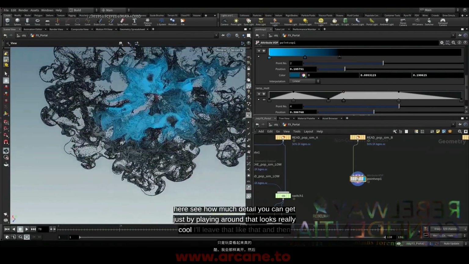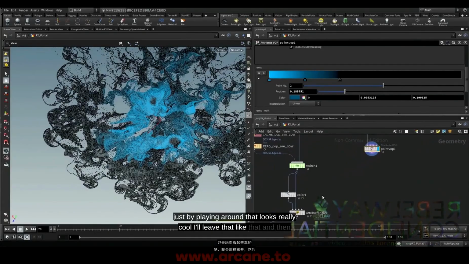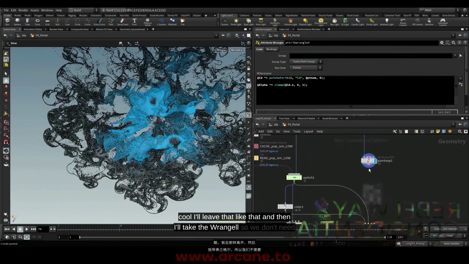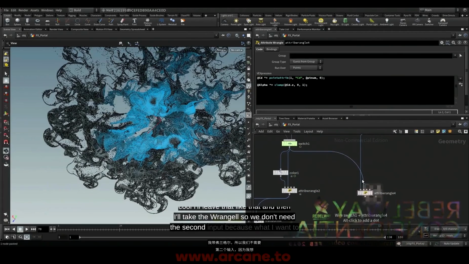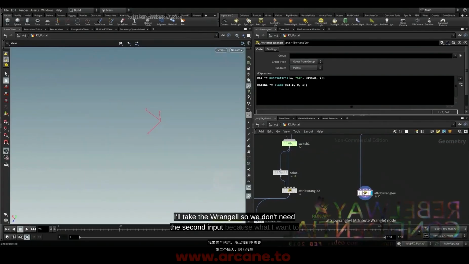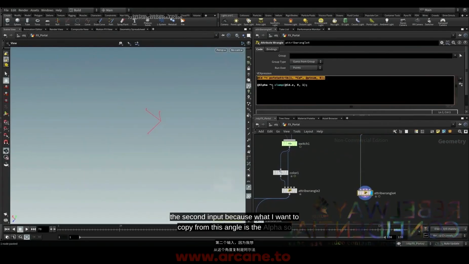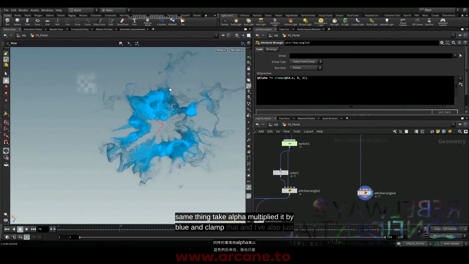Right, that looks really cool. I'll leave that like that, and then I'll take the wrangle. So we don't need the second input, because all I want to copy from this wrangle is the alpha. So same thing, take alpha, multiply it by blue, and clamp that.